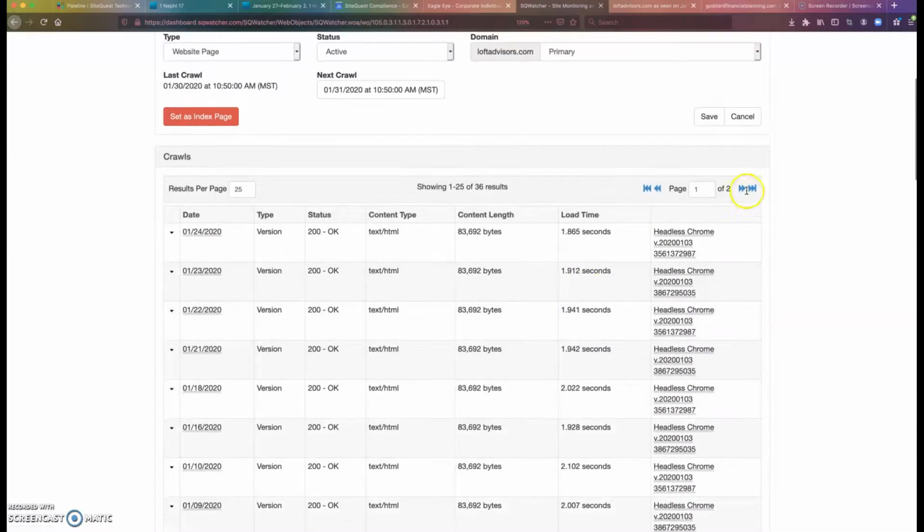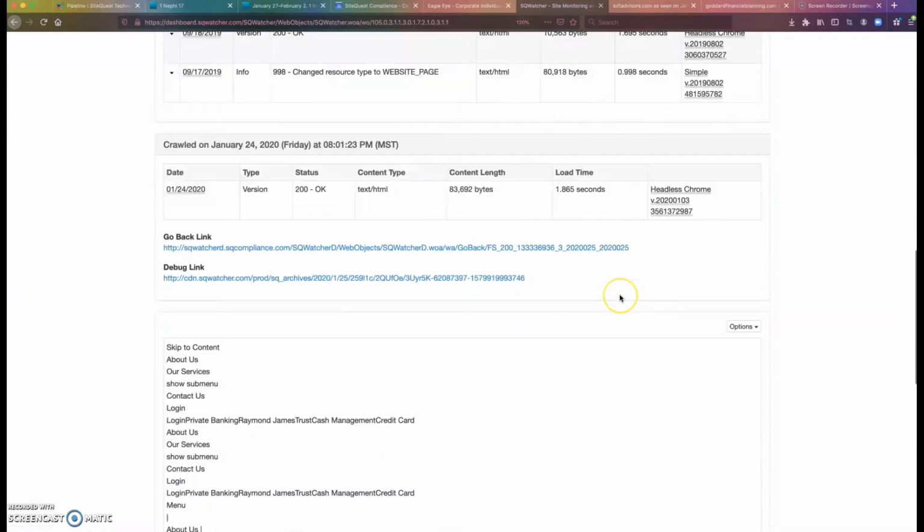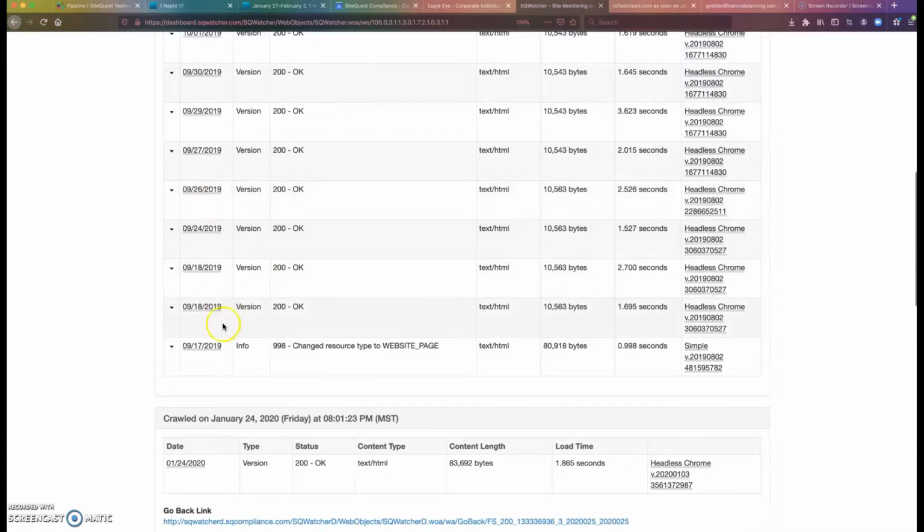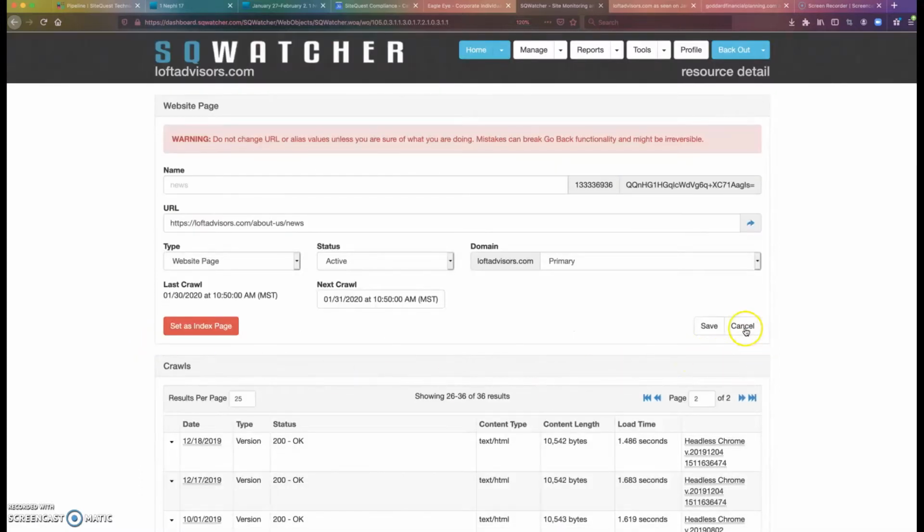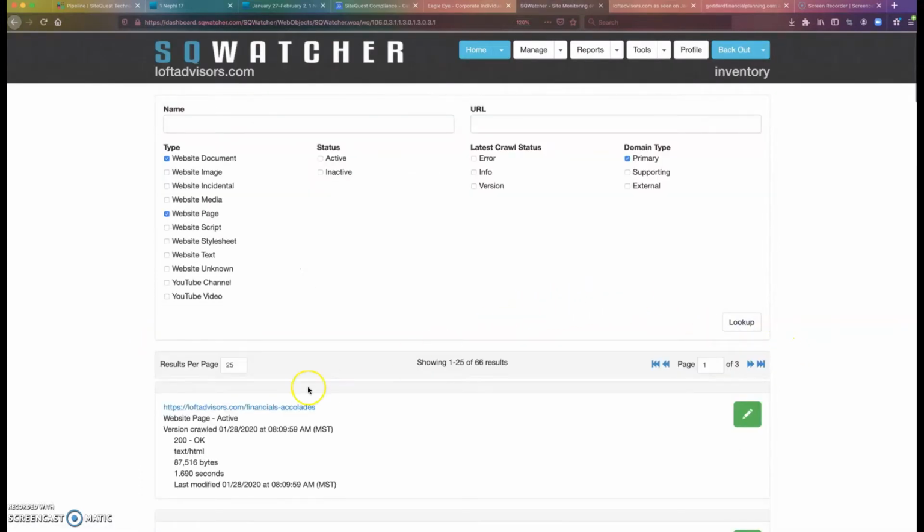In this particular case, you can see that I've got versions of this site going back for about the last 6 months or so. It's just an example. And that's our Squatcher application.